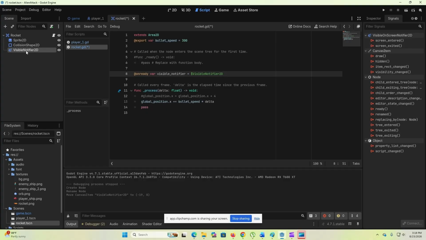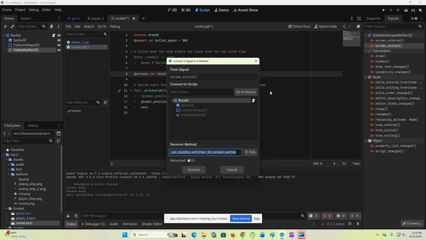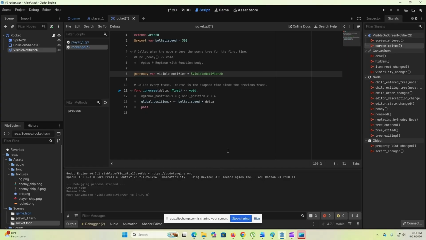So what we can do is make sure this is selected, go across to the signals here, double click on screen exited, and make sure the rocket node is selected because this will be the parent. Then you can click connect. So this is one way to connect, but I will not do it like this. I'll show you another way to do this. It's the same thing, connecting to the script, but I'll show you how to do it with code.